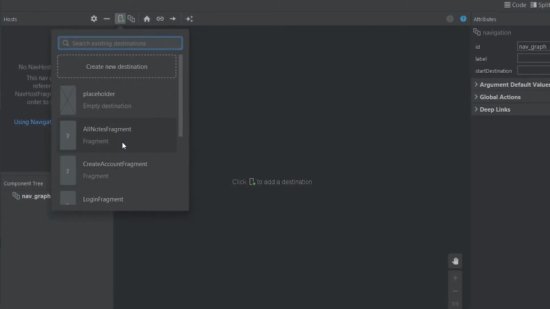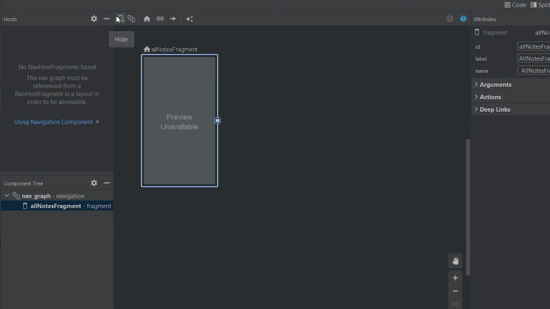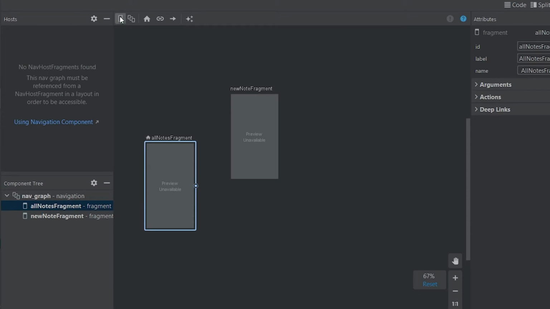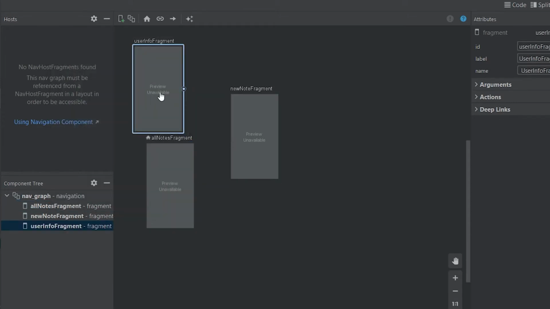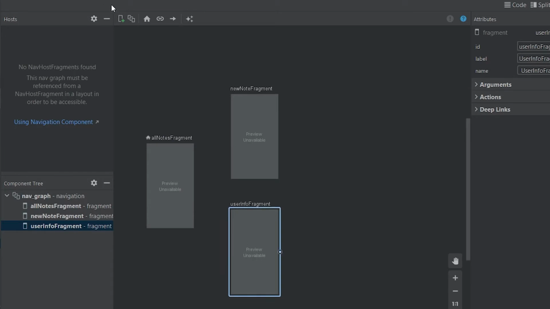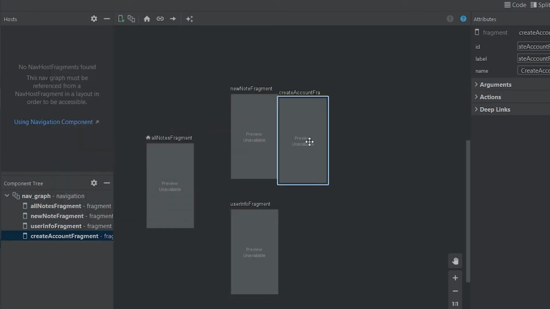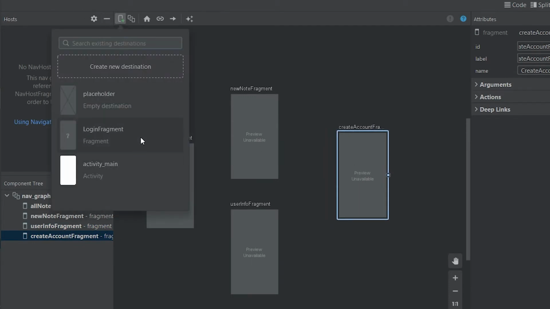So our first fragment will be all node fragment, and then there will be a new node fragment, and then there will be a user info fragment, and after that there will be create account fragment, and then there will be login fragment.